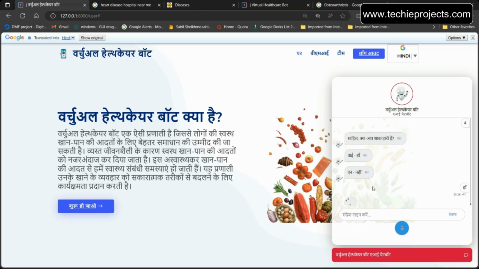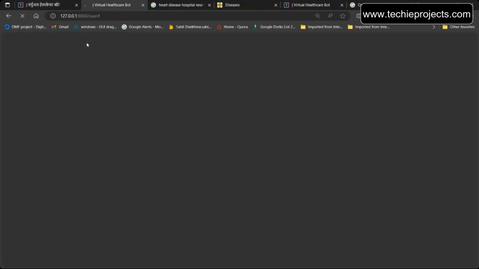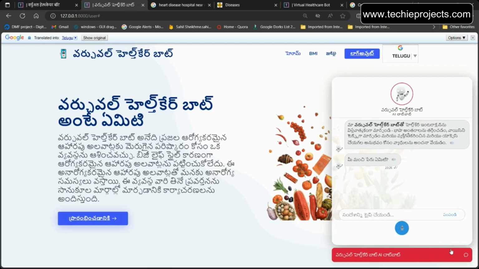It is now internally generating the diet plan. While it is generating, let me show you the Telugu part. I don't know how to talk in Telugu, but let's go with Telugu. It is asking me name, so I can mention Sai.